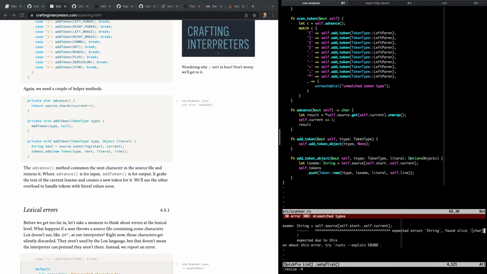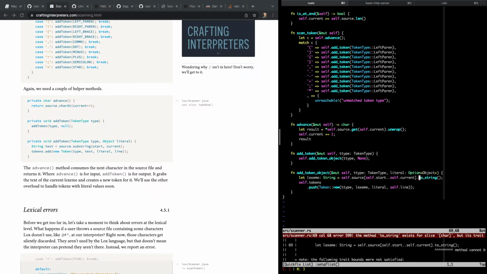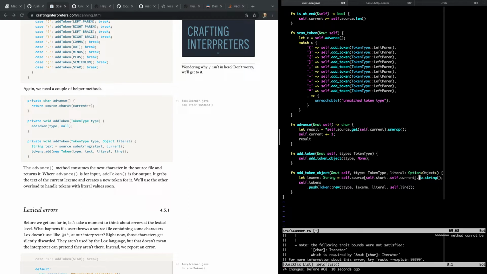Okay, this says expected struct string, found slice of char. To string? Can I do that? Method cannot be called on char due to unsatisfied trait bound. So we have a slice of chars, which is, can I call collect on it maybe? I have no idea. Nope. So what was the trait bound that was failing here? Display. Doesn't exist for this. All right, so how do we convert a vec of chars to string? Oh, can we do string from?